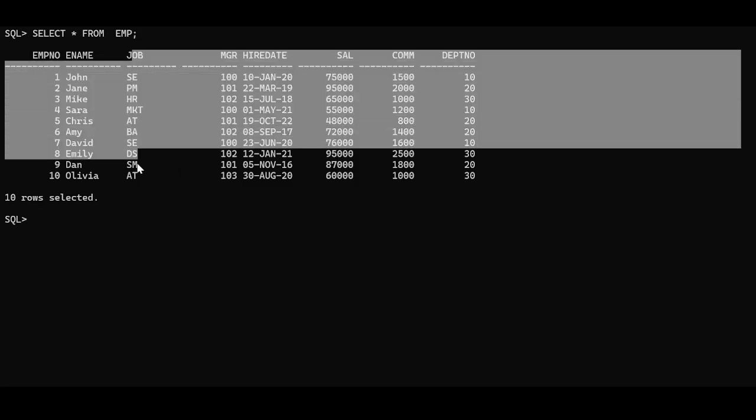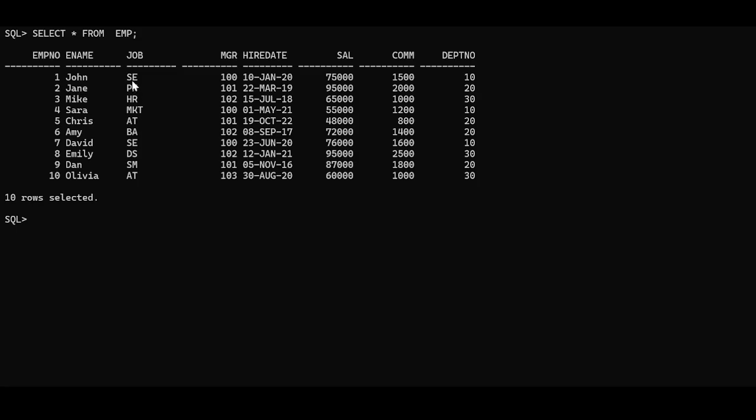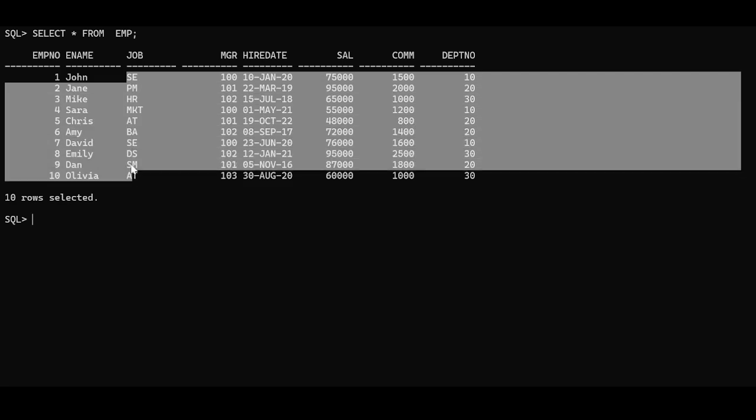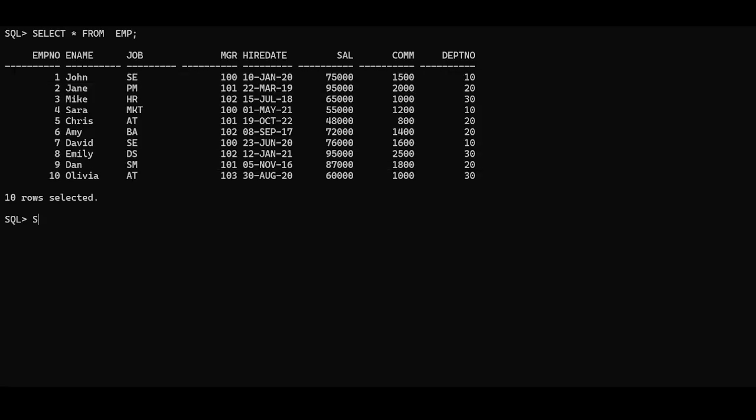So this is the job column. In the job column, again, there are some jobs that are repetitive. So the duplicates are there. I want to eliminate the duplicates. How can I do that? I'll be using select.